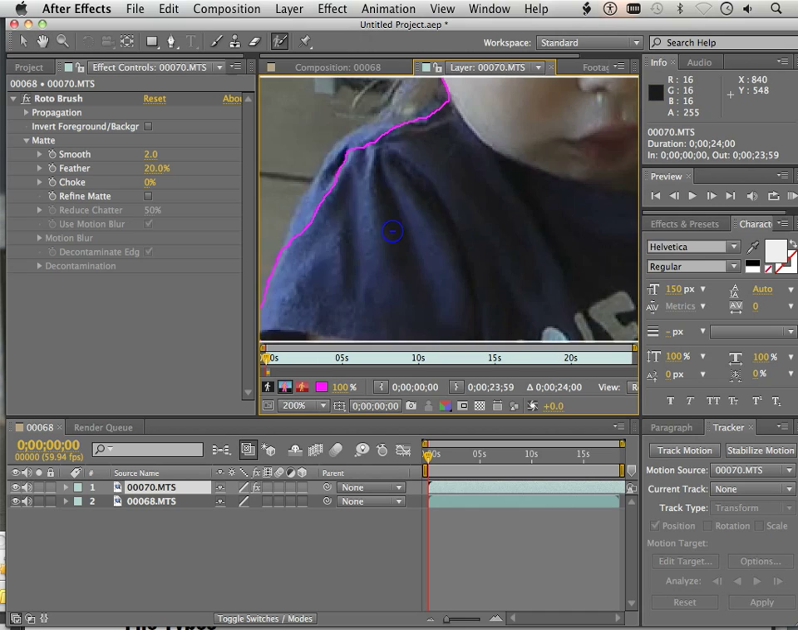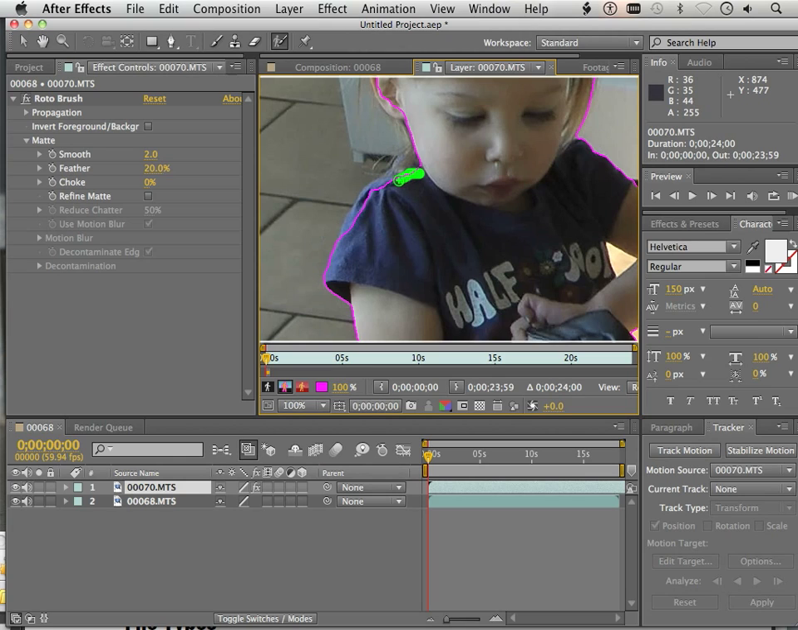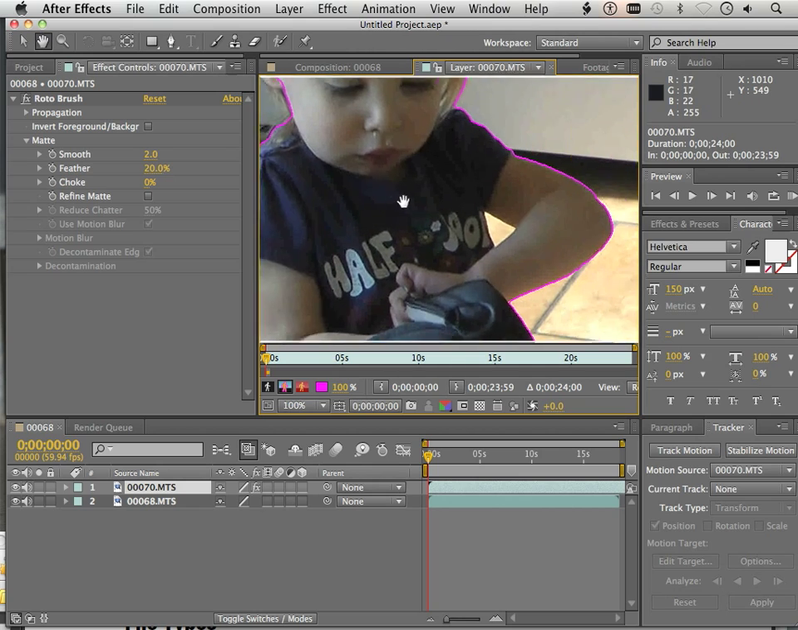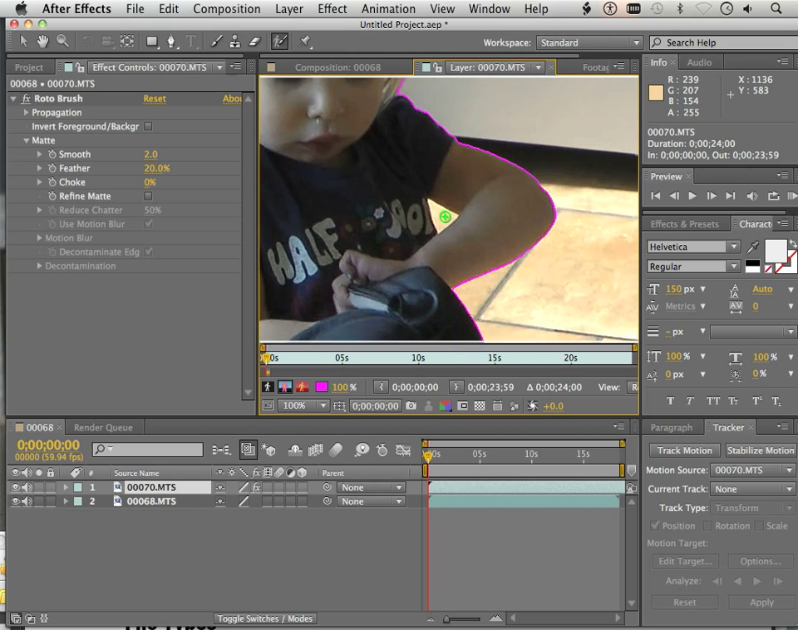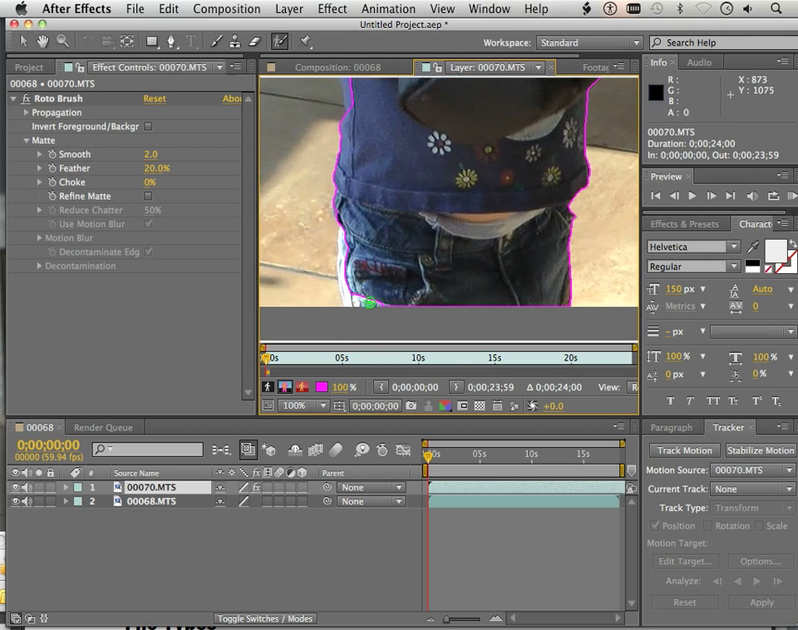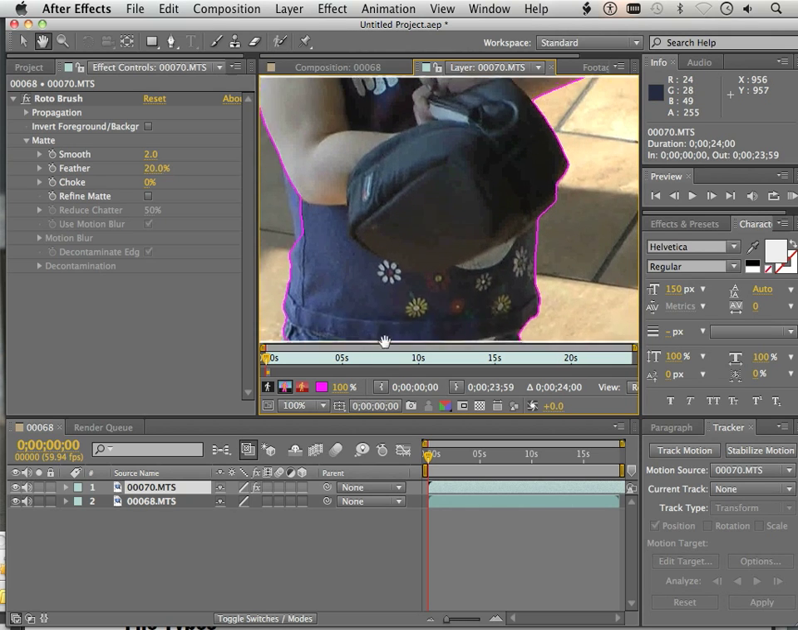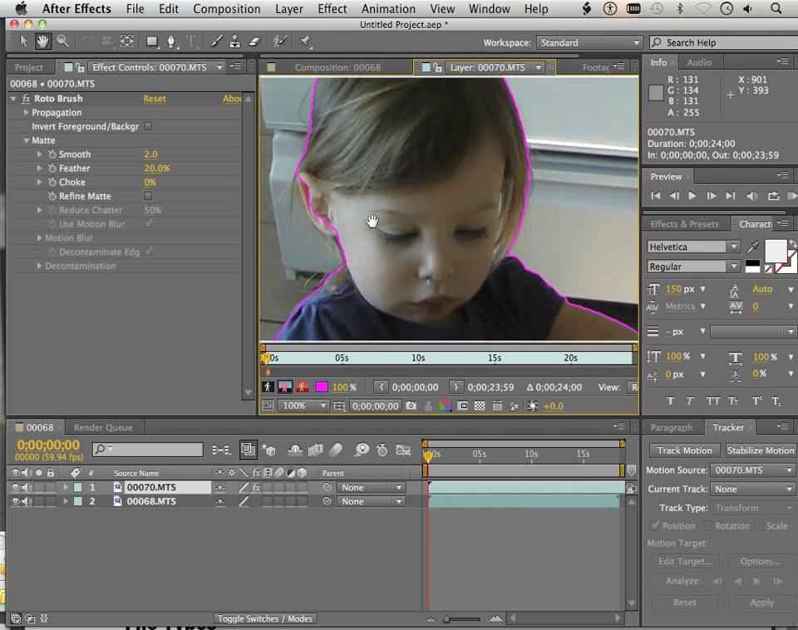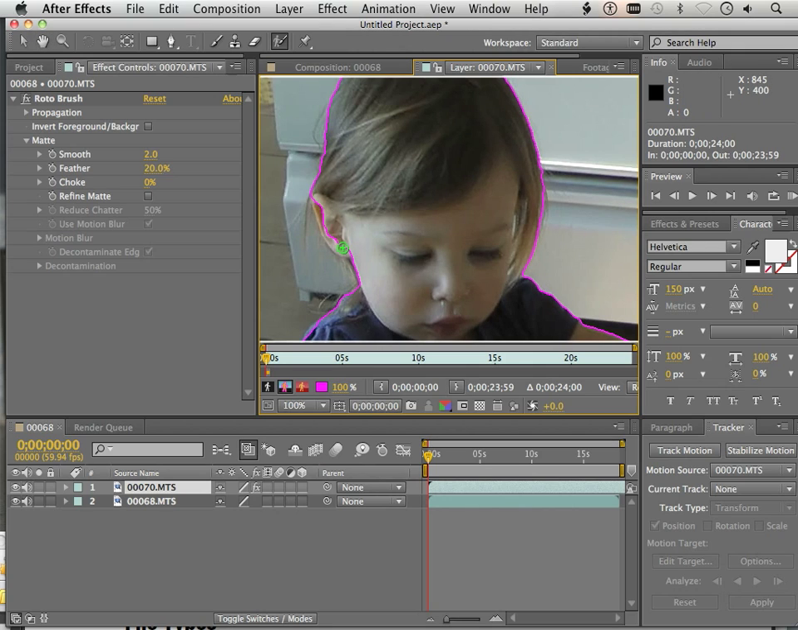I'm using Alt and the mouse wheel to zoom in. Just painting some more out here. Now I'm using Alt in this little area, which will subtract it. And you see this purple line that goes around her. That indicates where, in fact, she's going to be cut out. So click the left mouse button to add more, Alt and left mouse button to subtract.